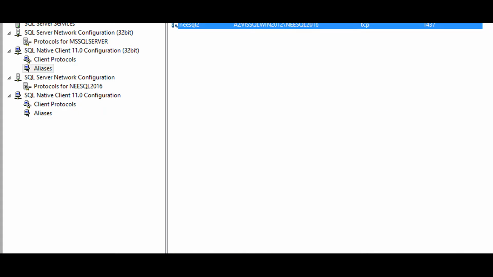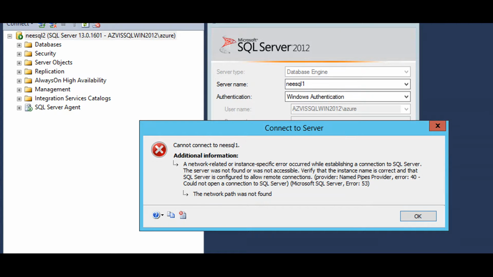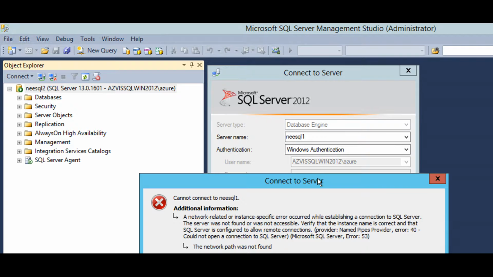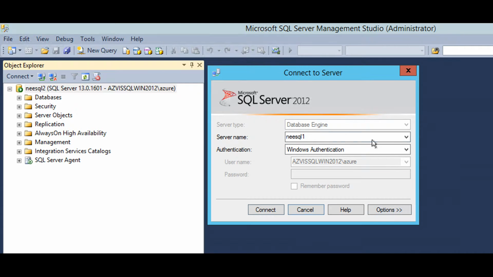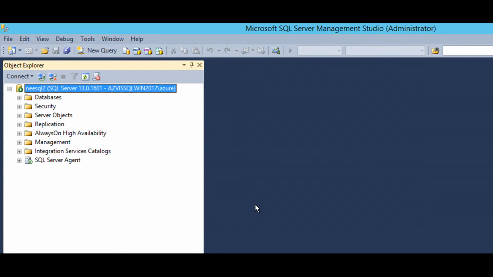Then after that, I'll show you if I connect to SQL 1, which is for 64-bit, in Management Studio 32-bit 2012, I'll get this error. But if I connect with SQL 2, the 32-bit alias, for 2012, then I'll be able to get in.